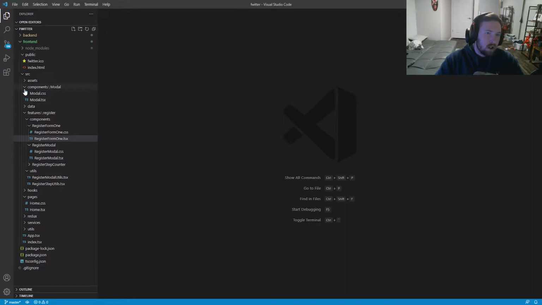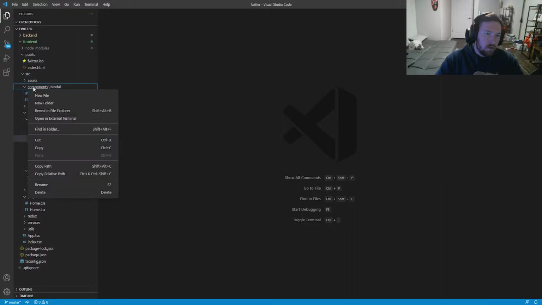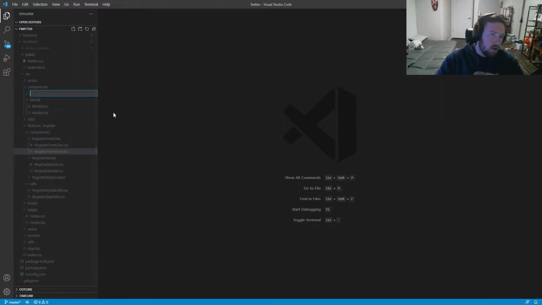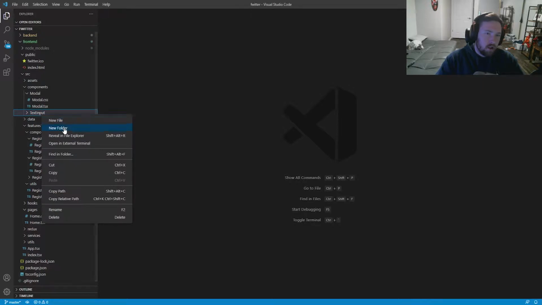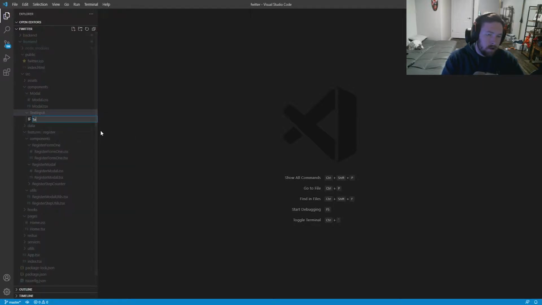So inside of our components, I'm going to go ahead and make a new folder. And these will probably be shared, so I'm going to go ahead and say text input. And inside here, I'll go ahead and make a new file. I'm just going to call this text input.tsx. I don't think I do any CSS for the time being on this. The entire idea is just so we can get some user input in here.